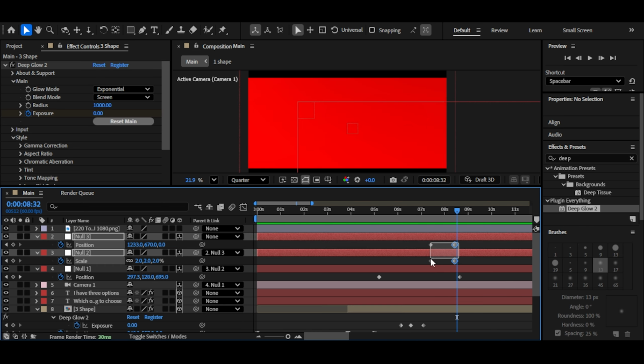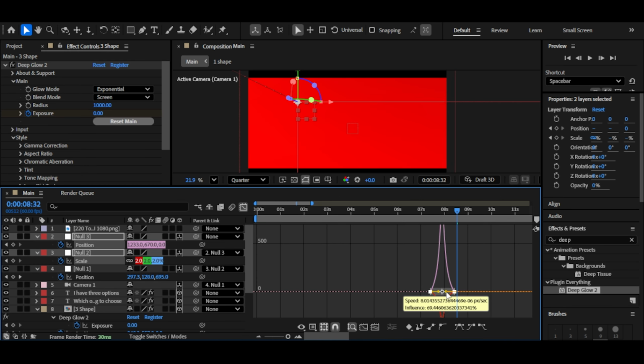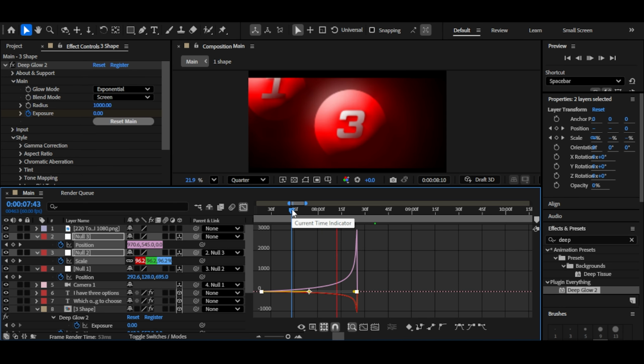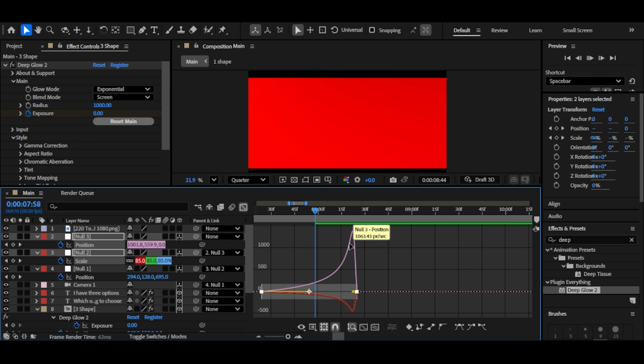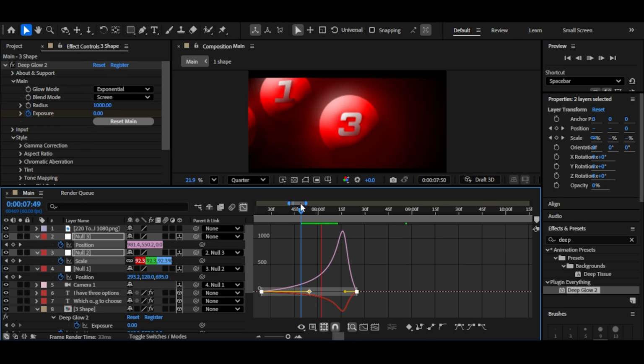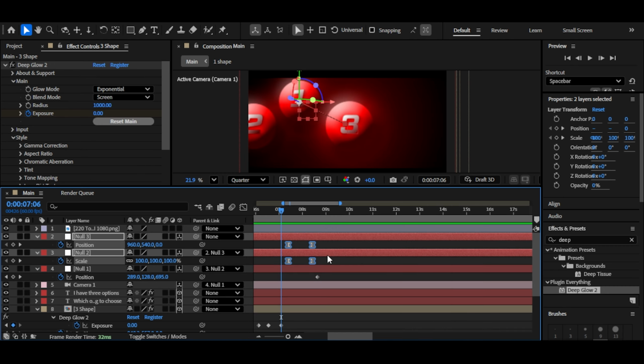Now select both the keyframes, right click on it and ease the keyframe, go to graph editor and make it somewhere around start slow and then end fast. Not extremely fast, but yeah, start slow and then end fast. Something like this. Yeah, this looks cool.